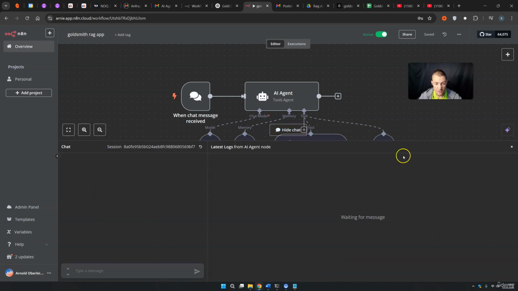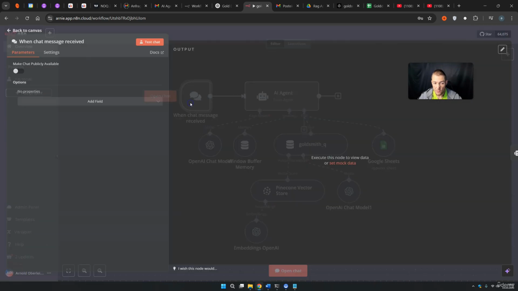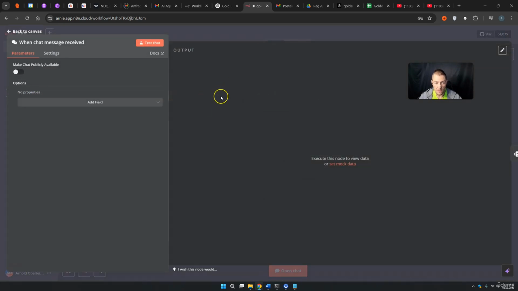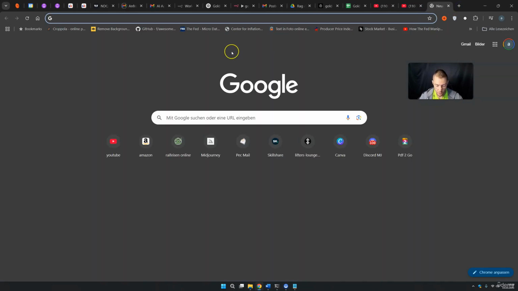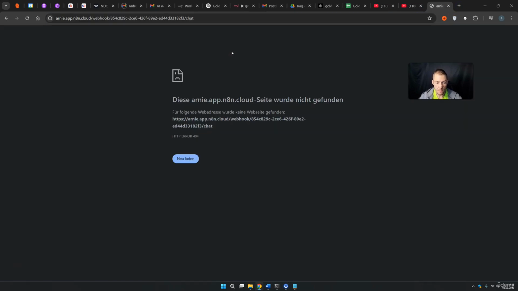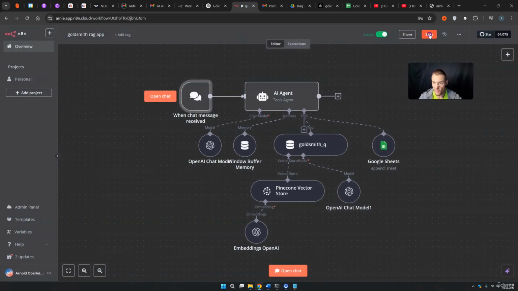But this is of course not the interface that people like to use. The interface that people like to use, you get from pressing here, and then make chat publicly available. You press on these, and then you can have this as the standalone application, and this is basically this URL. You can press on these, you can go into a new chat, you can send this out, and then, yeah, come on, we have to save once again.